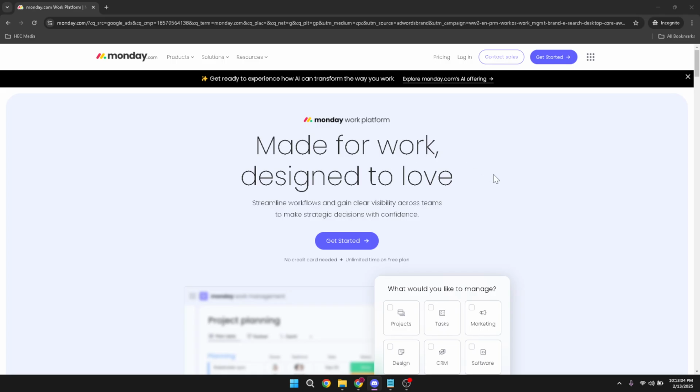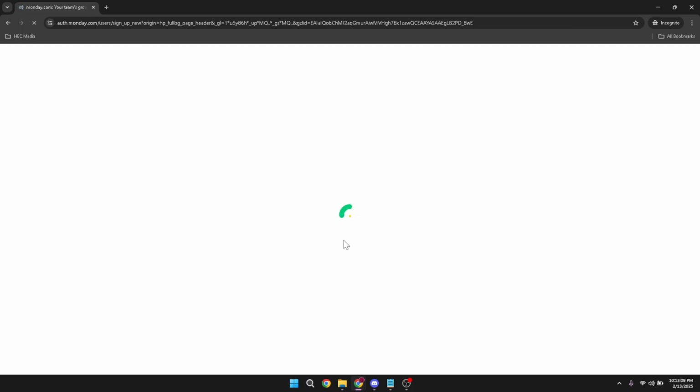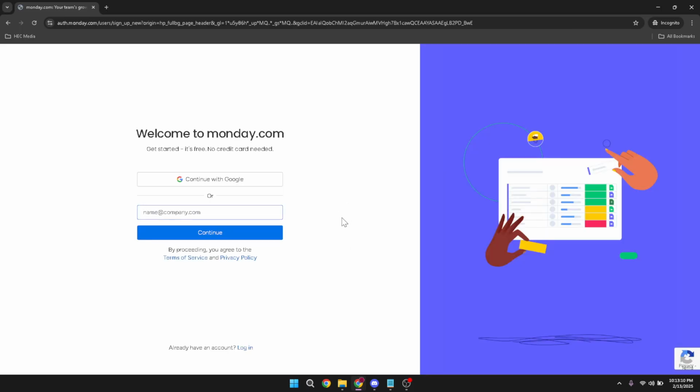Next, locate the Get Started button, which is prominently displayed on the homepage. Clicking this button will initiate the sign-up process, guiding you through creating your account and setting up your first project. This is a crucial step as it sets the foundation for how you'll interact with the platform moving forward.